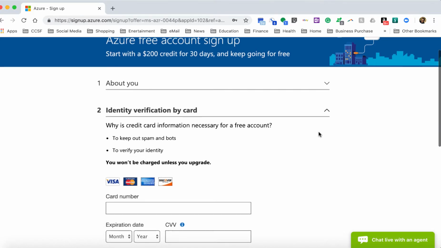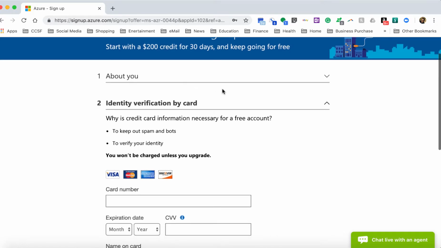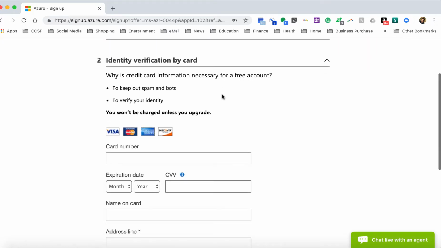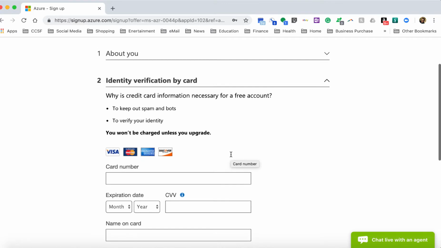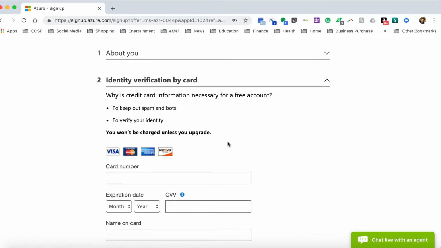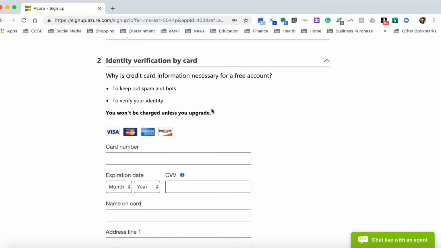So after entering your personal information and clicking on the next down there, it's going to move you towards identifying your credit card. Remember, the reason that Azure is asking you to enter everything in is to keep the spam bots out, basically making sure you're a human being creating that free instance of Azure, and also to verify your identity, which means you can only create one free Azure account for yourself.